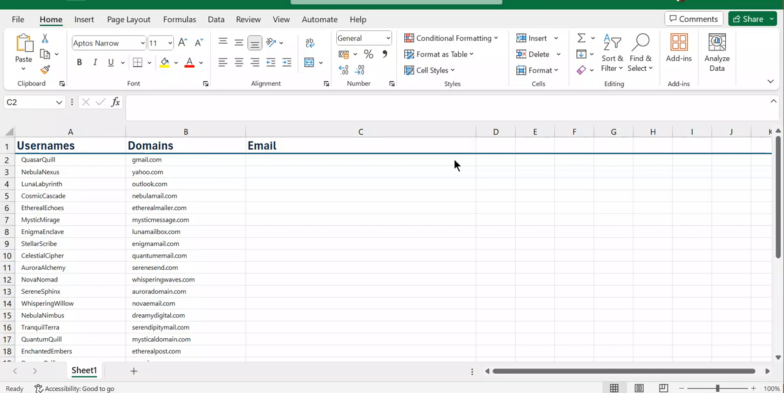So without wasting time, let's get started. The process we're going to be using is simple. As you see, I have a list of usernames in this column. I also have the domains that I'm going to be creating emails for, in this column. And I have this one, which is the email section. In this email section is where I'm going to automatically fill in the emails I'm creating for everyone.